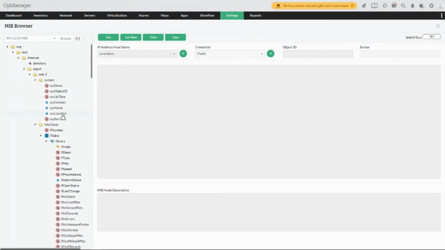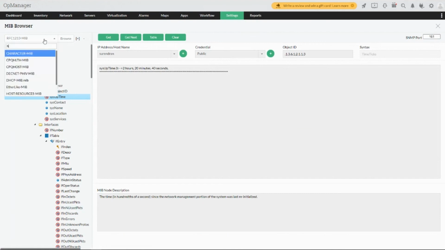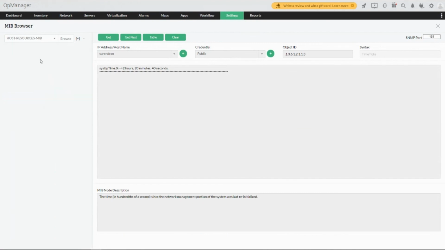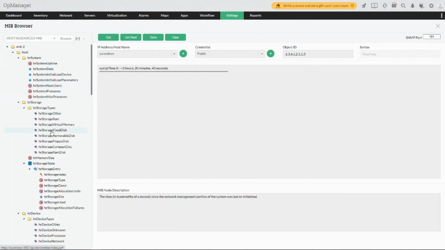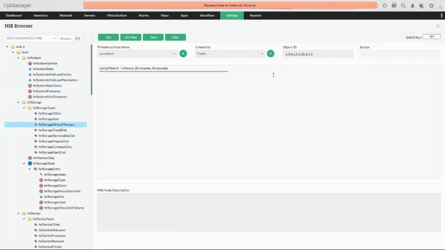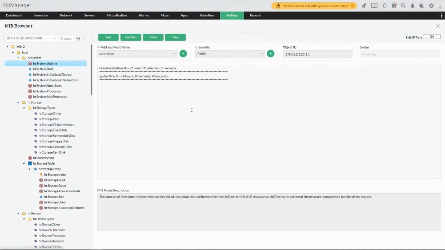For example, if I want to see uptime, or if you have your own custom OIDs, you can choose them. And if it's going to be a different MIB or OID, I can just select them and click on get. I could see whether the device is responding to the OID or not, and then take the necessary action. So this is how OpManager provides you an SNMP testing tool via the MIB browser to help you test and understand the SNMP response from the respective devices itself.